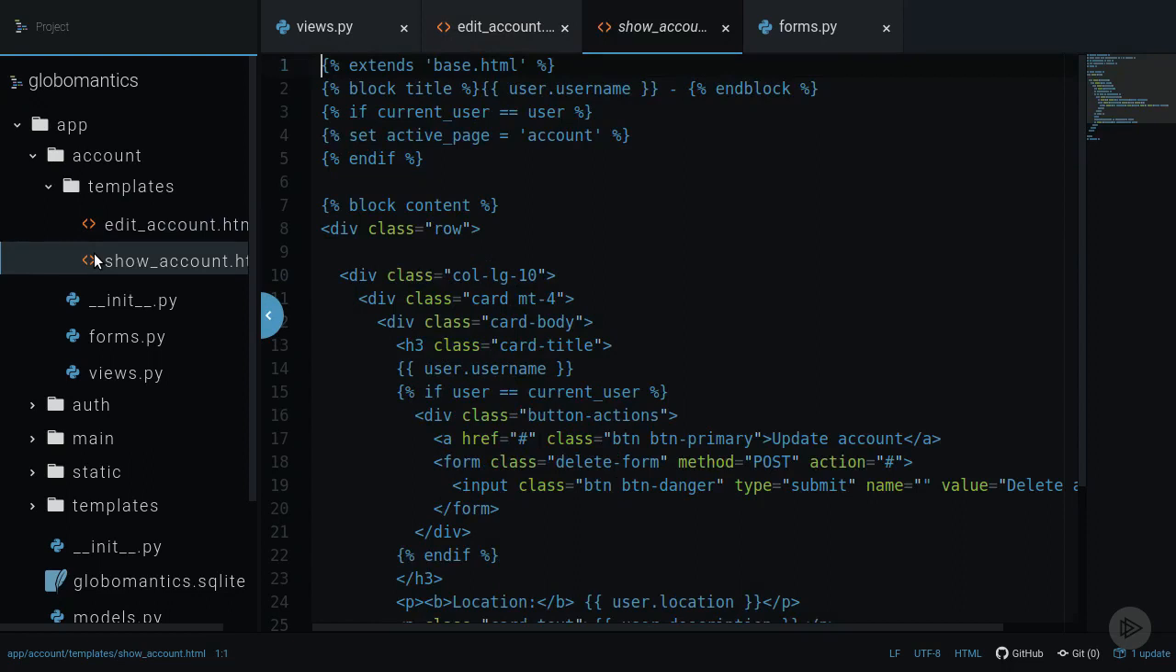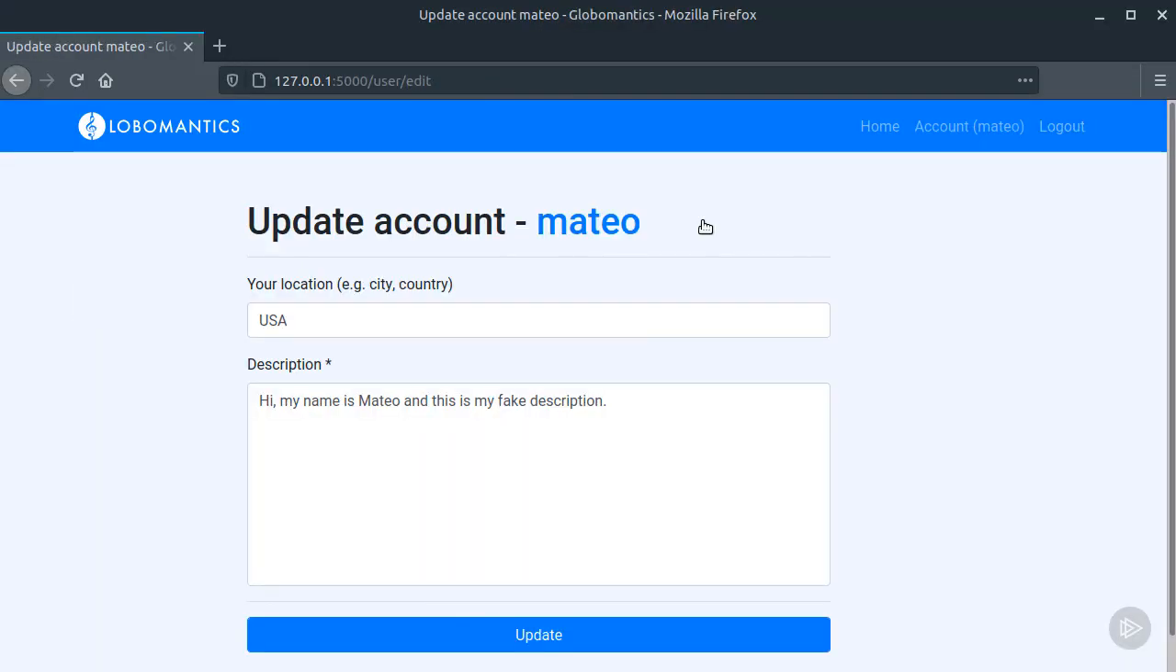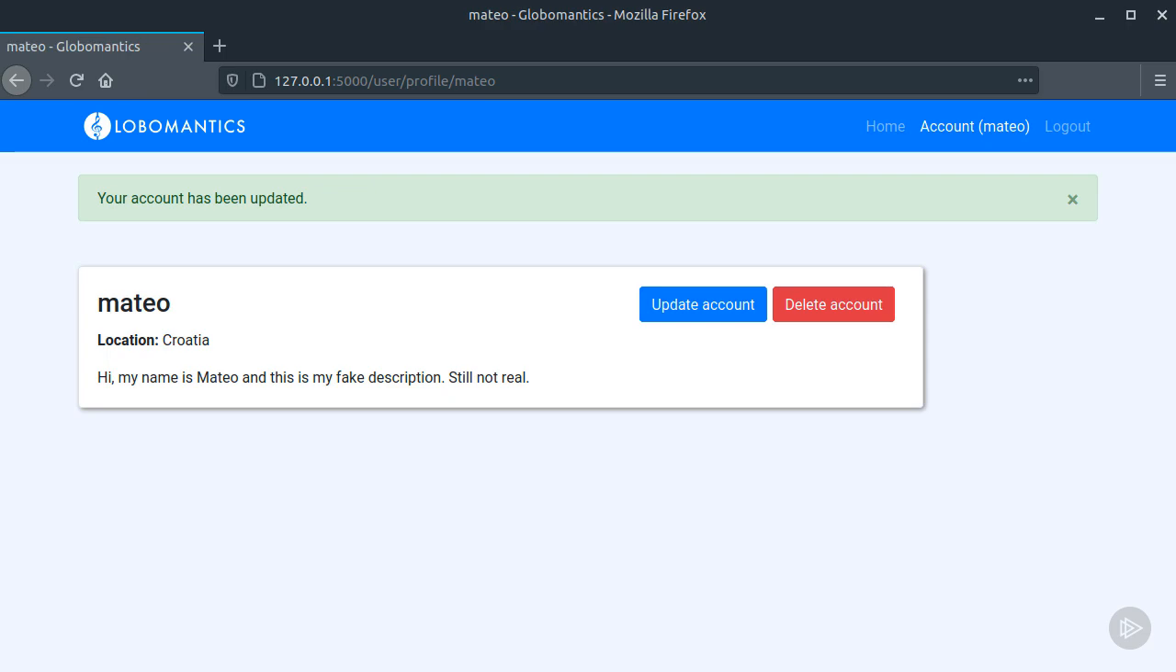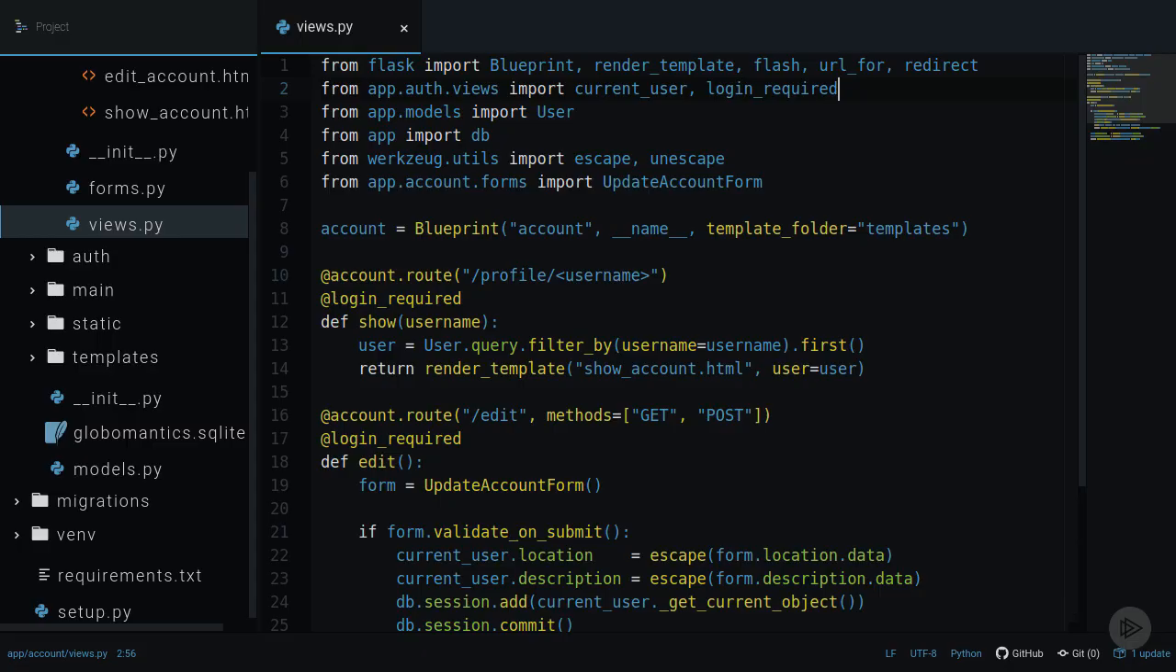Now I can update the update account button so that we can access the edit view from the show account template. Let's try to update the description and location by using the update account form. Seems like it works. Now the only thing left is the delete view.